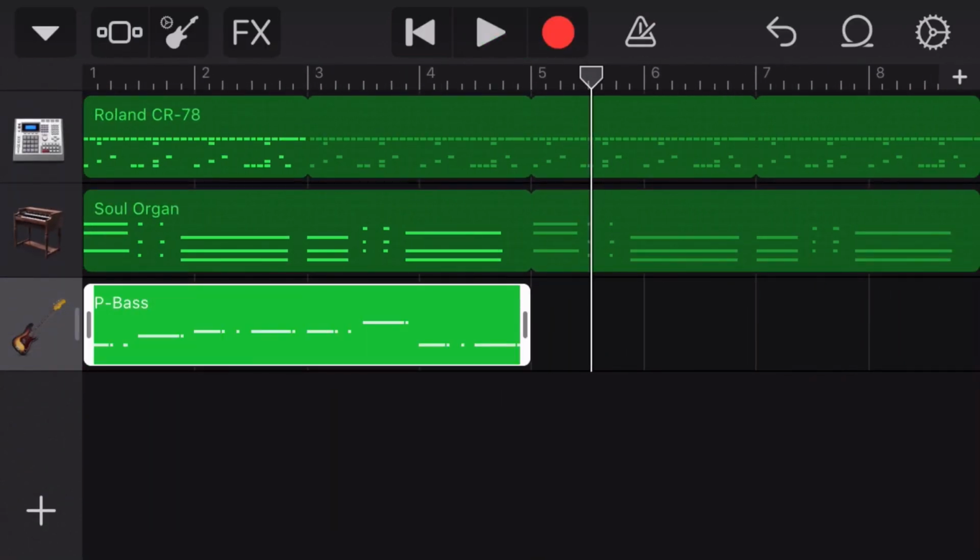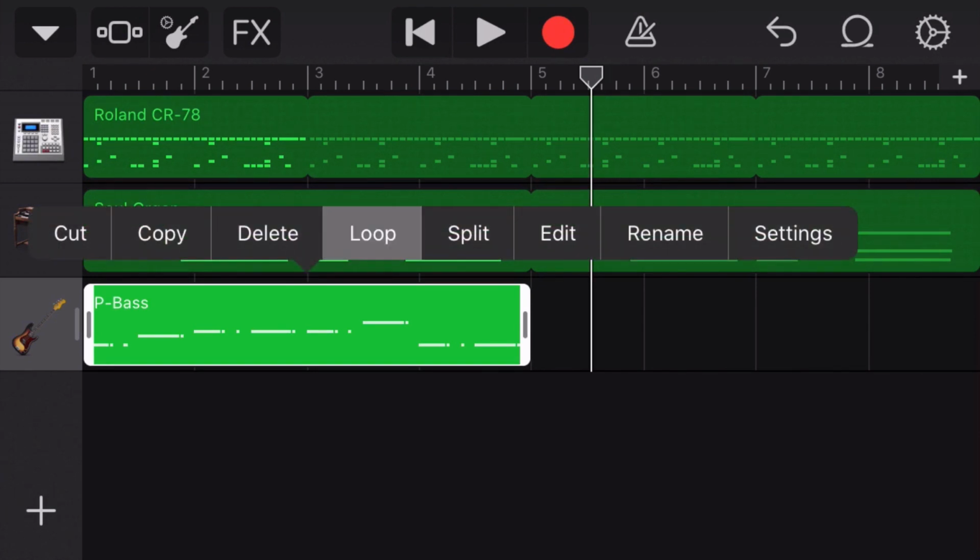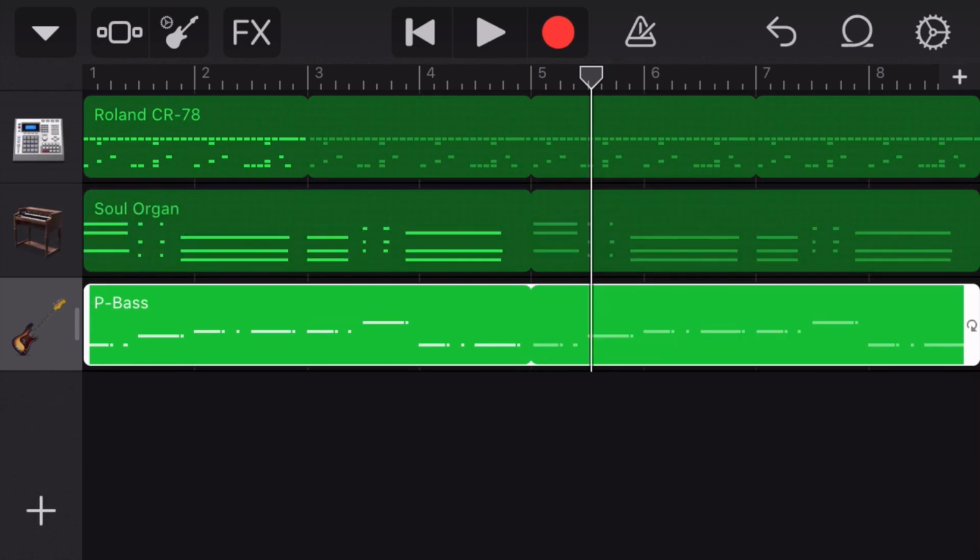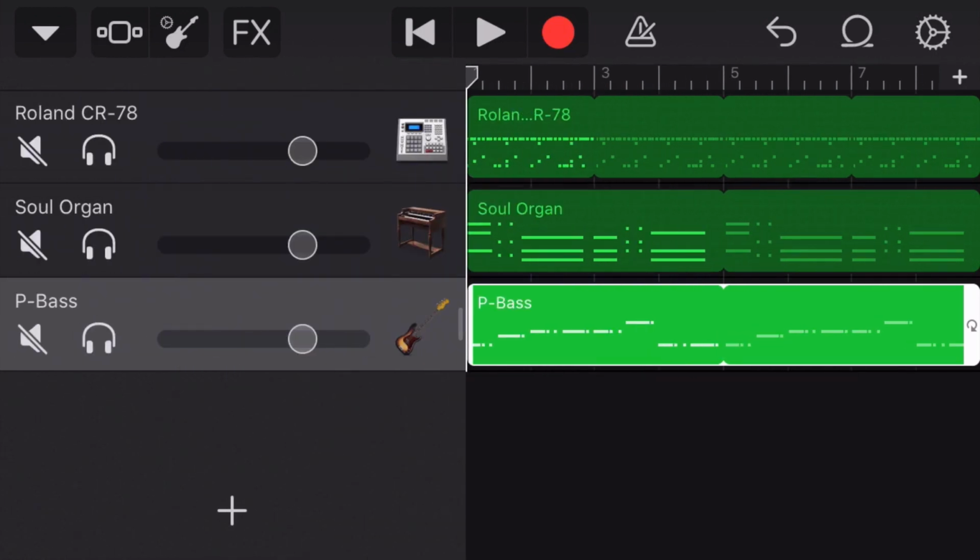Okay, so I'm going to loop that as well by clicking on it again. Let's start to make this sound a bit cooler. If I swipe those instruments, that line down the left, to the right, it will give me the ability to change the volume so I can sort of mix this track a little bit.